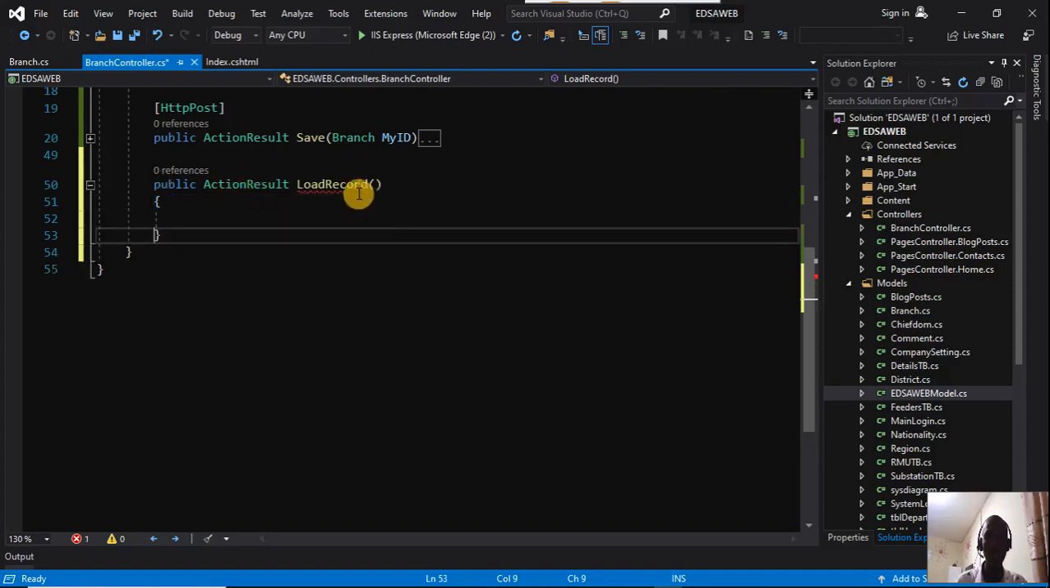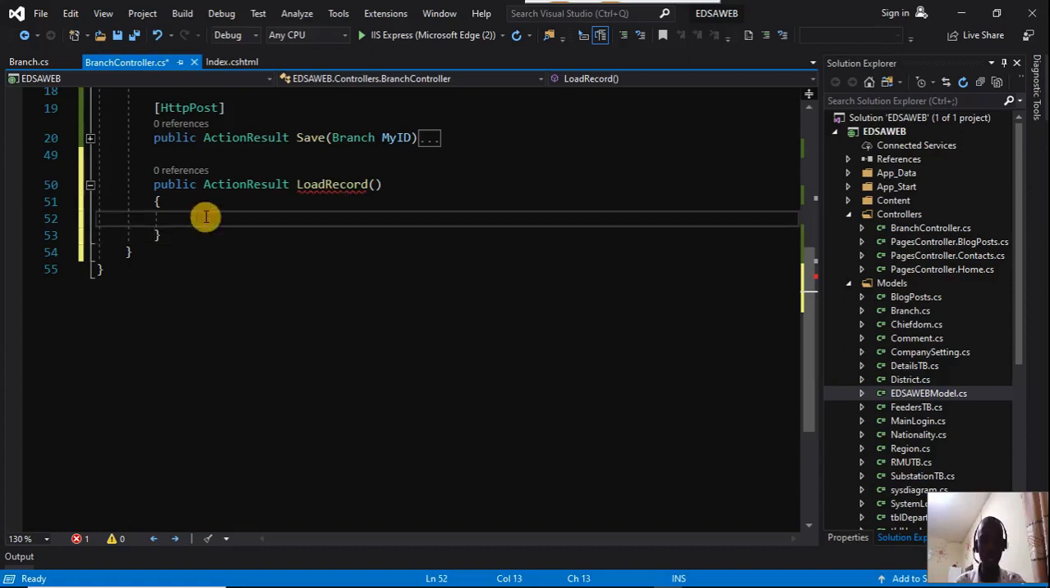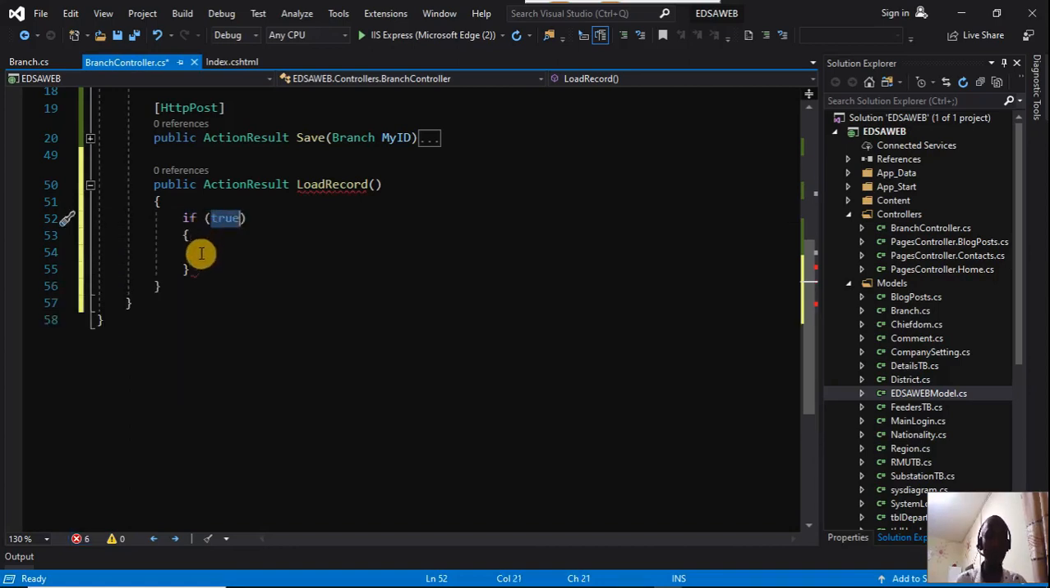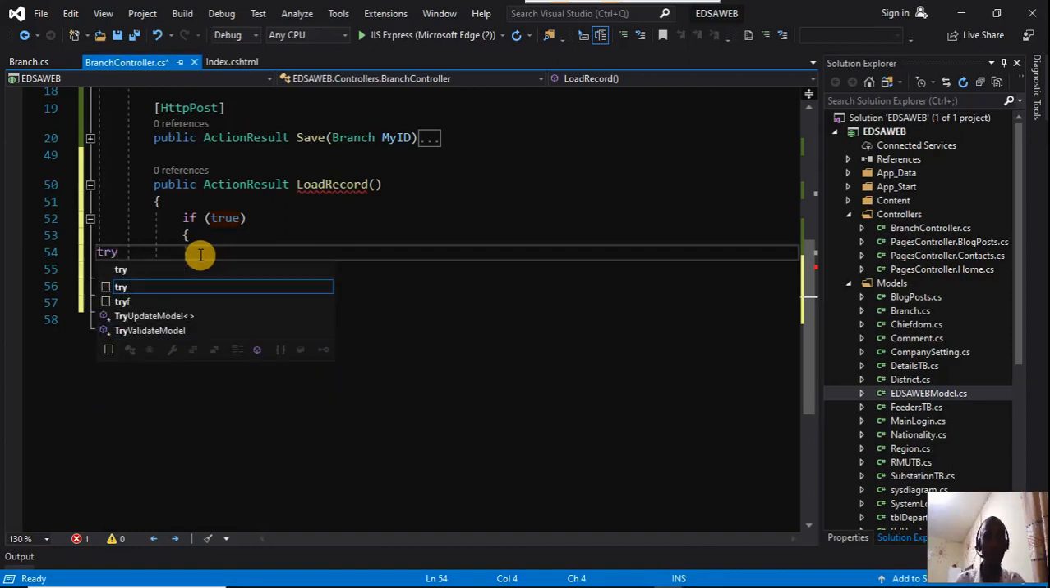Forget about this error now, because it expects a return. As I say return, that error goes away. That error doesn't go, because we are not returning anything there. So we say if, just say if, then you press the tab twice. So inside there, if I want to do my wrap block, just say try. Then I press the tab twice again.